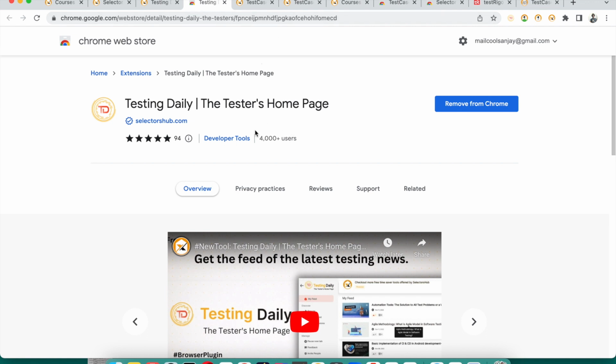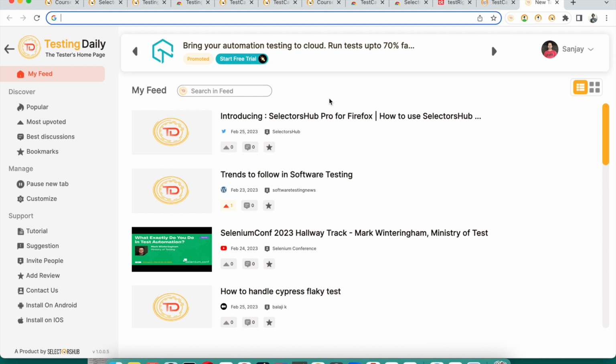In fact, in such a short time, within a few months, more than 4,000 testers are using this. More than 4,000 testers have added this plugin in their browser. After adding it in your browser, going forward, whenever you open a new tab, it will show you the feed automatically. You need not worry about that.